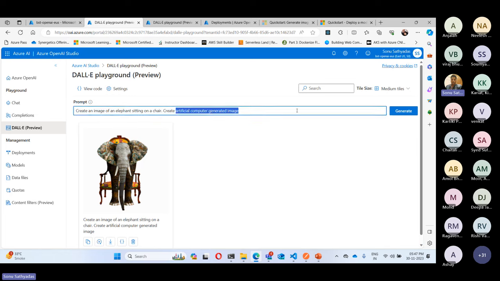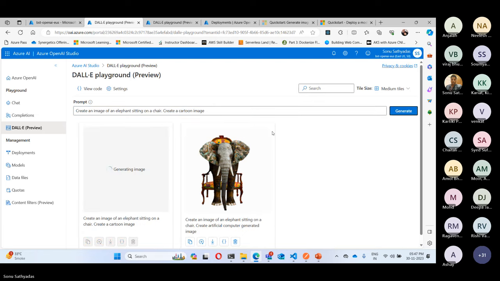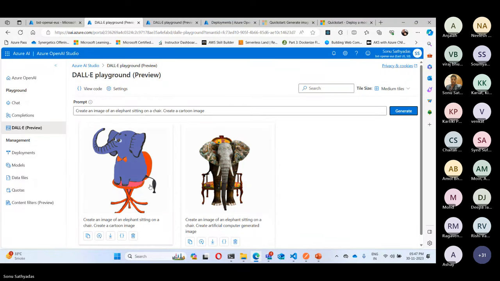So create a cartoon image. So you can see this is now coming as a cartoon image. So this is a different image. You can see the prompt, the main content.